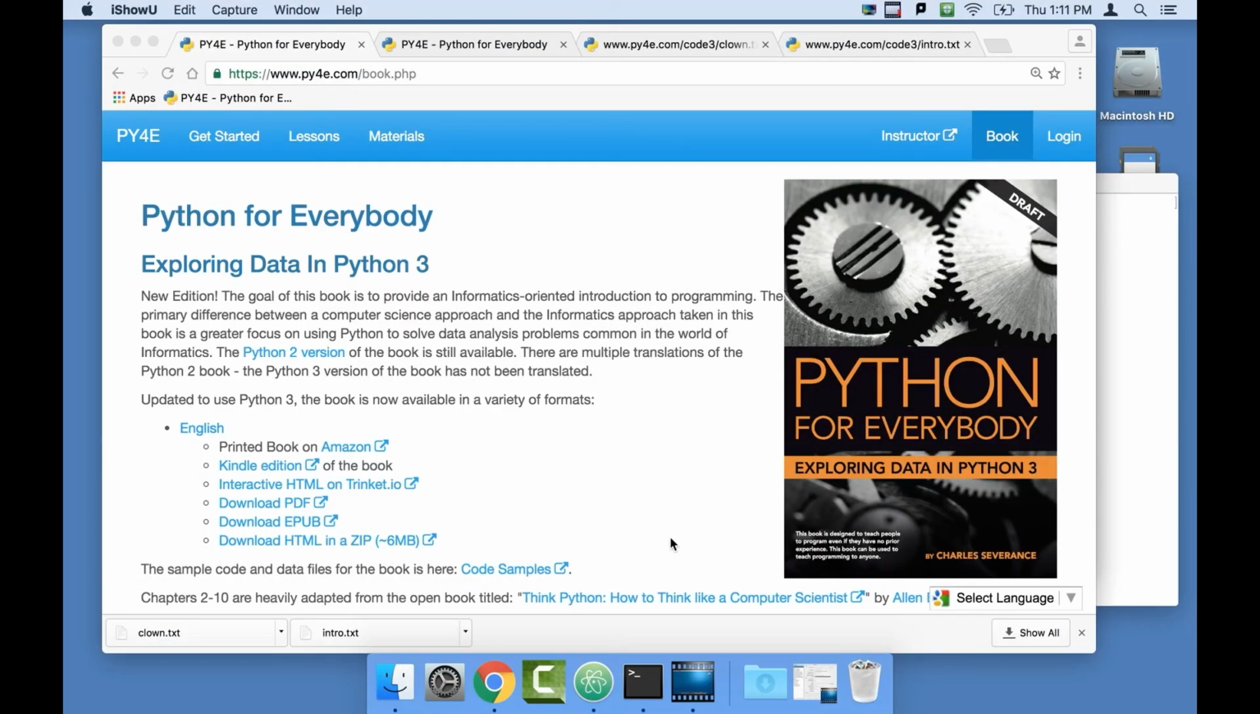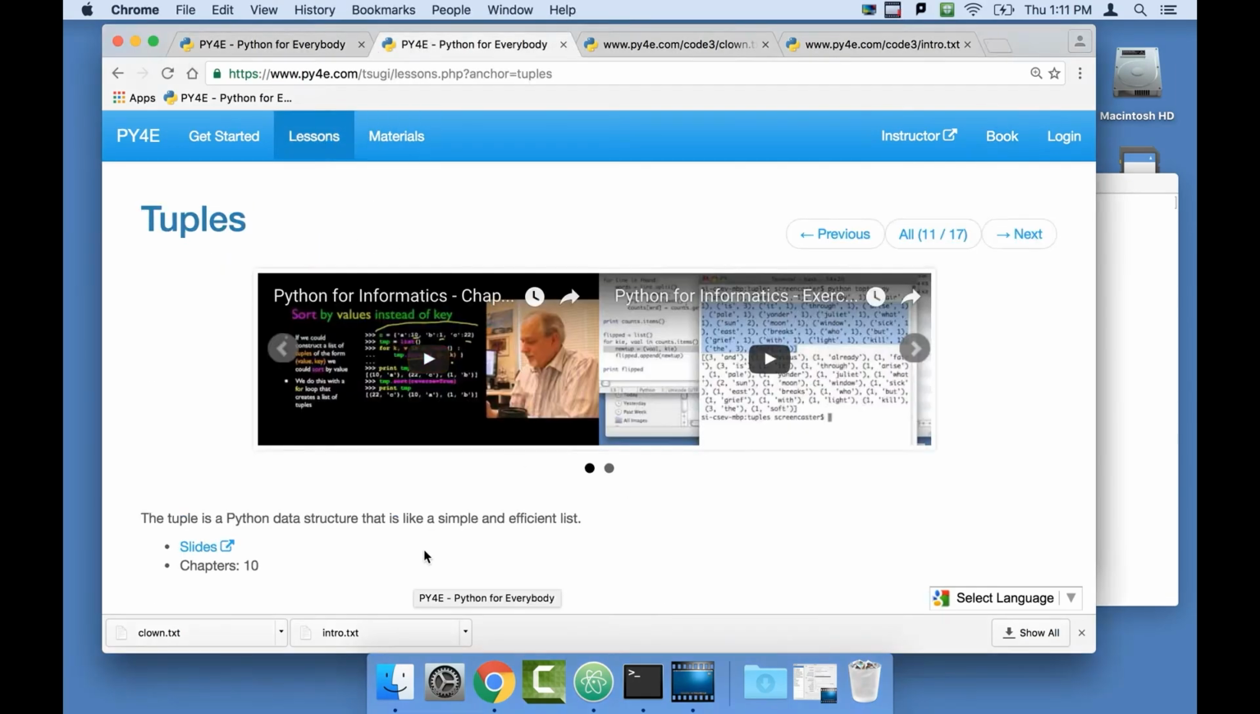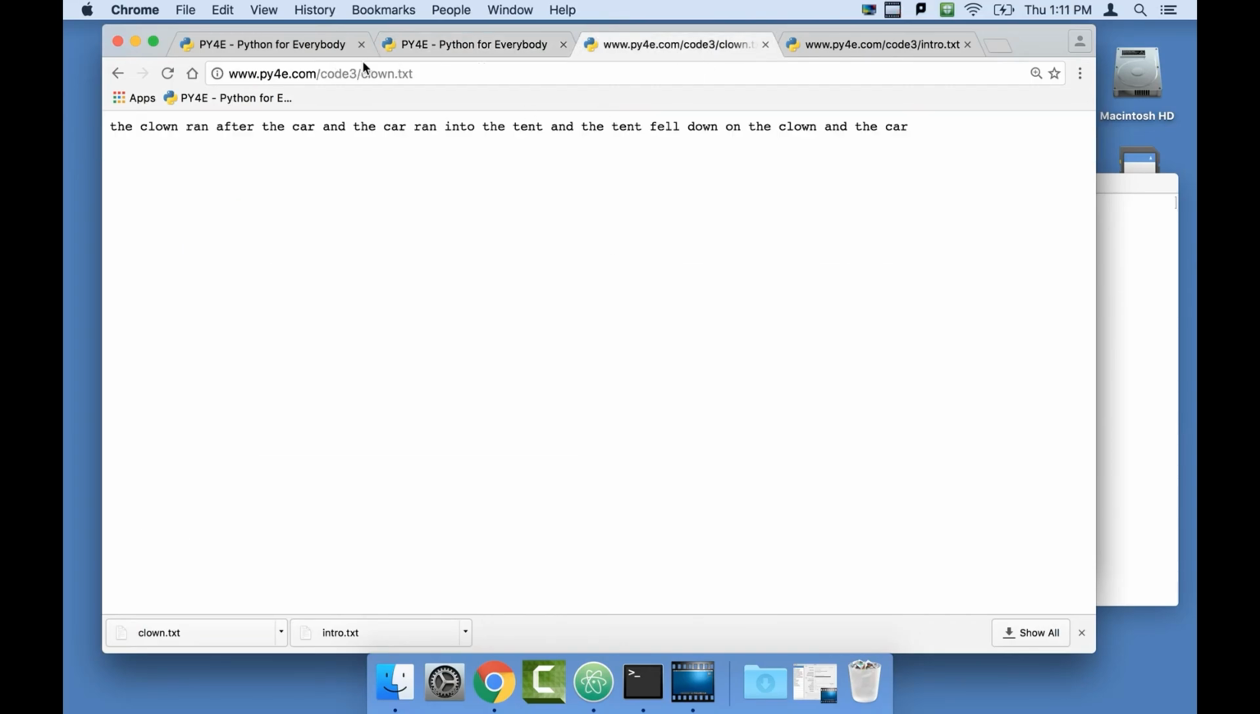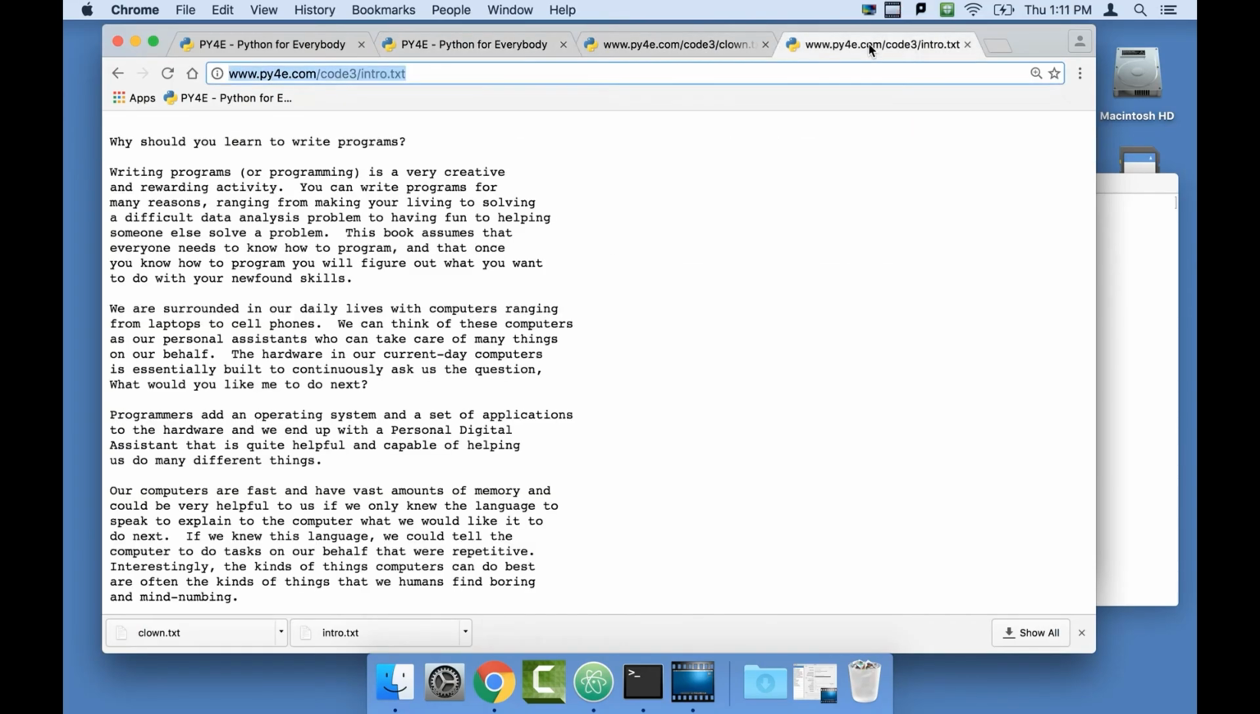Hello and welcome to Python for Everybody. I'm Charles Severance, and now in this little bit of lesson we're going to talk about some tuples, and we're going to create a list of the most common words and find out how to sort a dictionary by the values instead of by the key. We're going to use the clown.txt file and the intro.txt file.